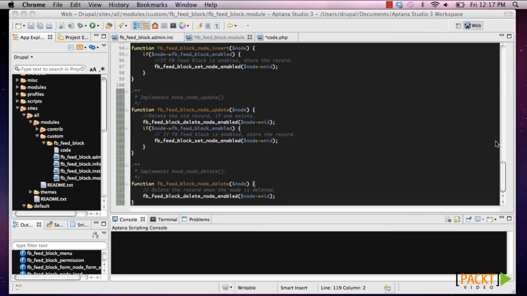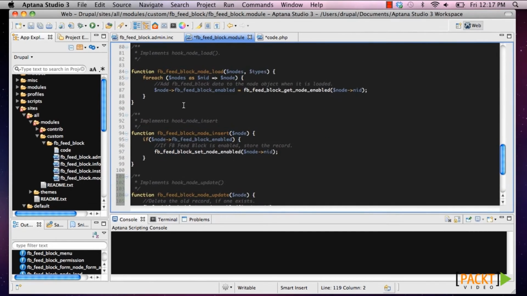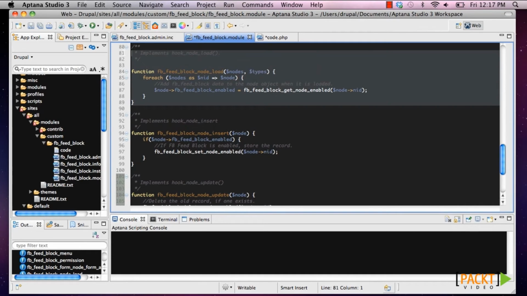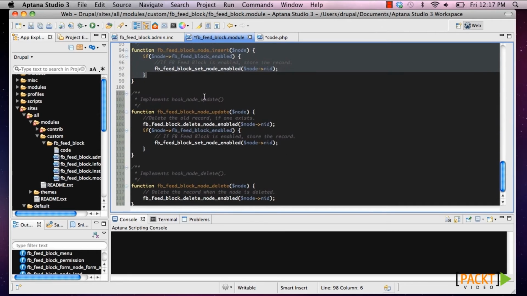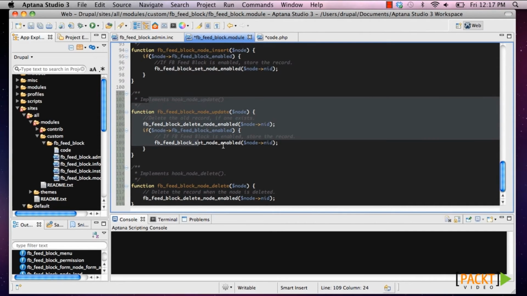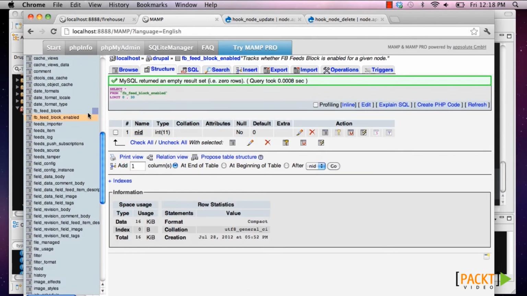So we have an entire set of hook nodes now. We have hook node load, which attaches our hook form alter stuff to our node at load time. Then we're going to do an insert to put the value into the database, and an update to update the value if it changes. And then finally, we're going to do a delete, so that if we delete the node, then the corresponding value inside of the FB feed block enabled table will also be deleted.